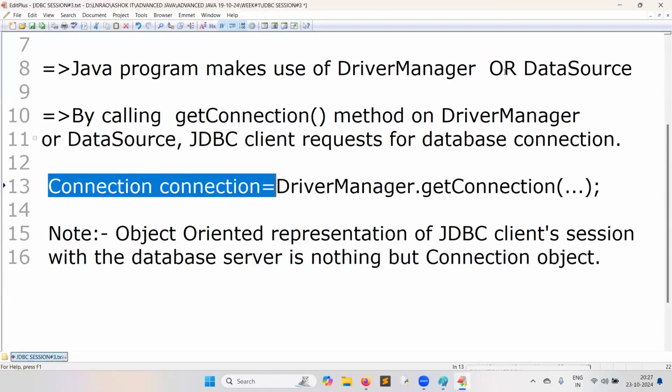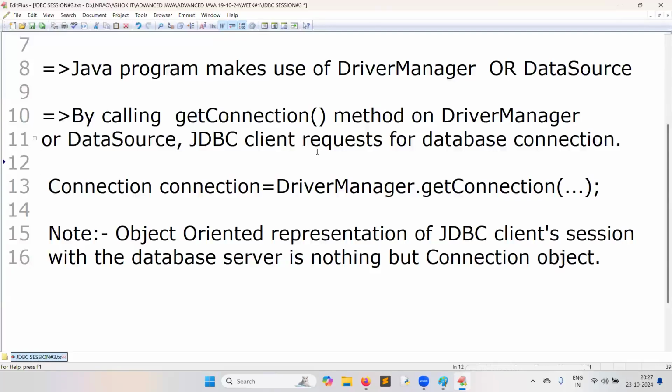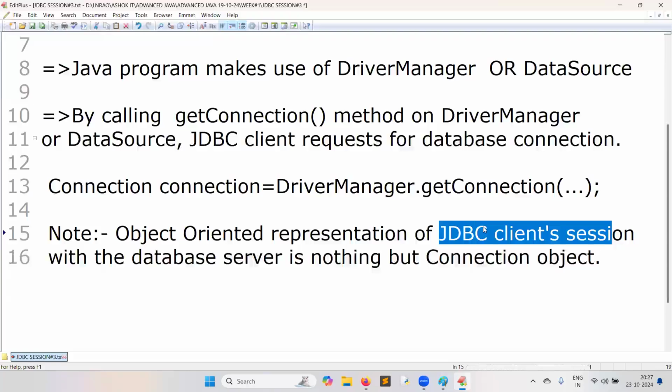So everything is an object in Java. Even the client's session is also an object. Somebody asked in the interview, what is connection? Connection is an object. What does it represent? It represents the Java program's session. One session started. With whom? Database. As long as this session is active, so long the Java program can perform CRUD operations with the database server.